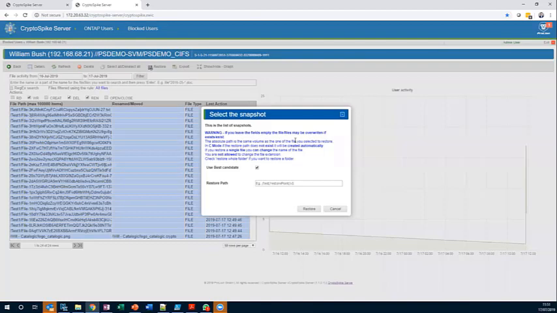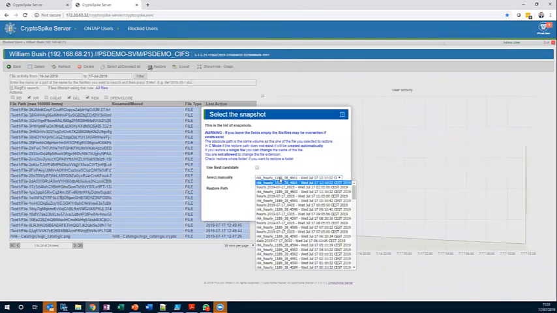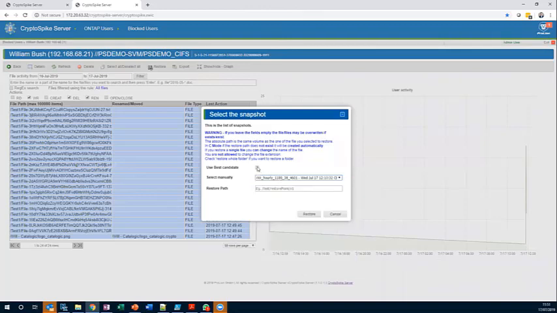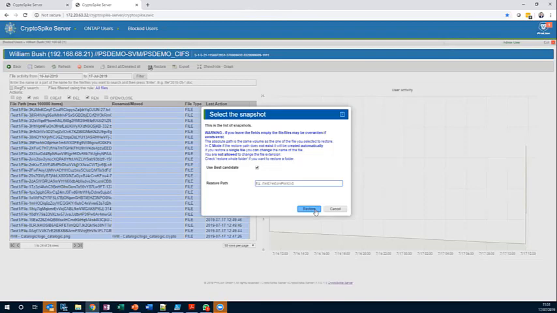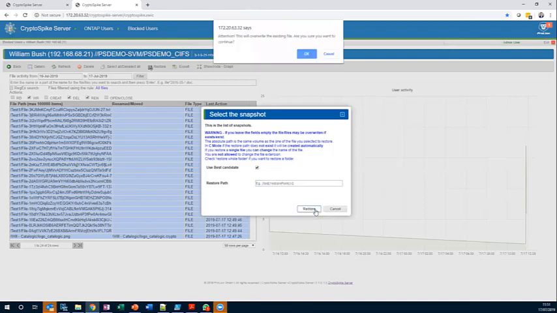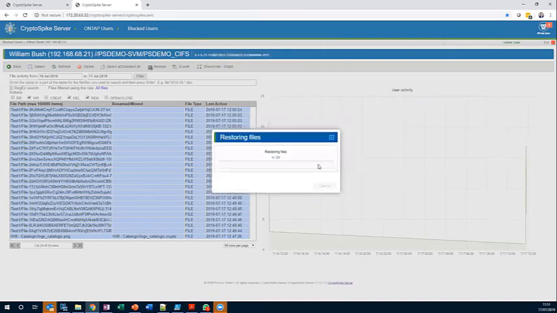It will bring up, and it will ask me to select the snapshot I want to use. The best candidate will always be the last snapshot before the file was modified, or you can untick and specifically select the snapshot you want to utilize. But for the purpose of the demonstration, I'm going to use the best candidate here. You can also restore to a different path. Again, for the purpose of the demonstration, I'm going to recover to the original path. So click on restore.